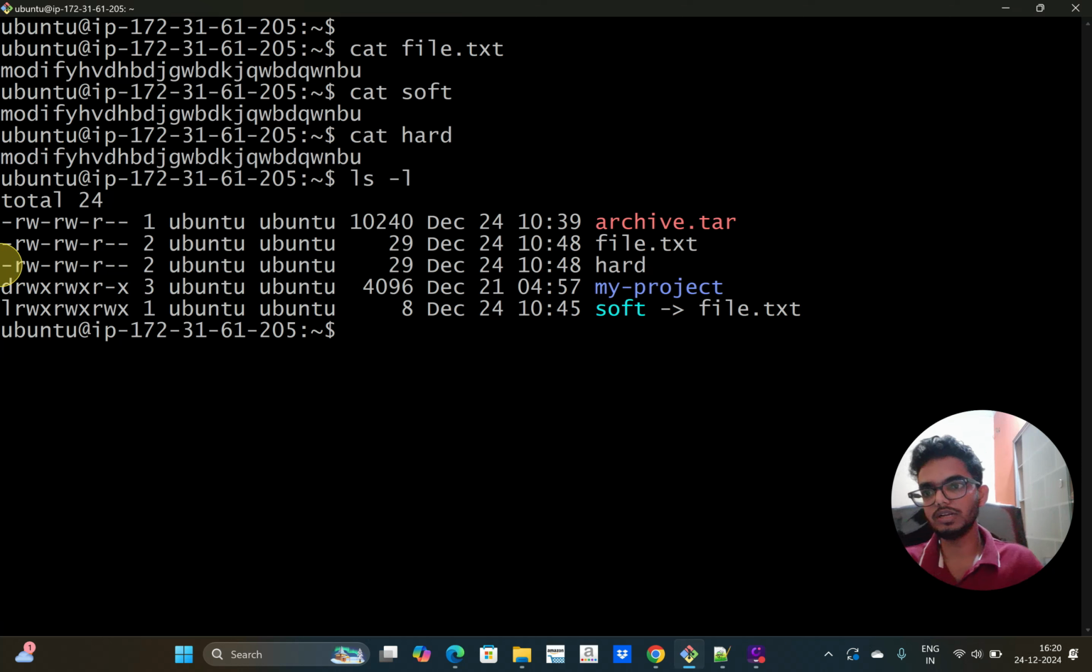Yesterday, while I explained the permissions, I said the first character represents whether it is a directory or a file. But for a soft link we have another character called L here. So d is for directory, hyphen is for file, and l is for soft link.